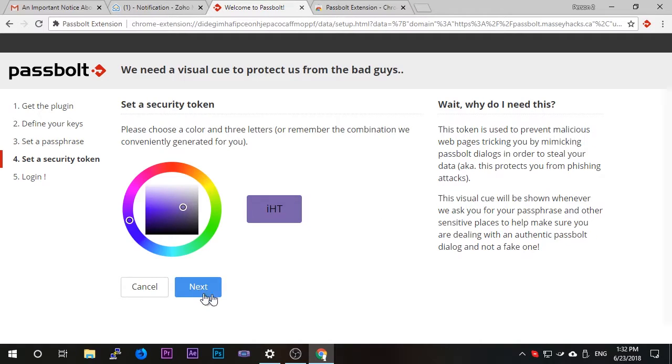Now go ahead and click next and set a security token. This is something that allows you to identify if you're being tricked. So if you are being asked from a genuine source, such as the MasseyHacks Passbolt, it will display whatever combination of letters and numbers that you set, as well as the color. If it does not match whatever you set right now, that means that you're currently being man-in-the-middled, and you should immediately stop all activity and contact one of us, and we will get you back on track. So for example, I have set my code as H5T and my background as this magenta color.